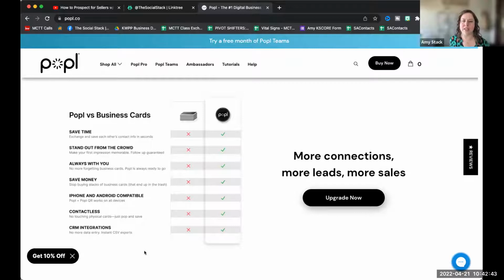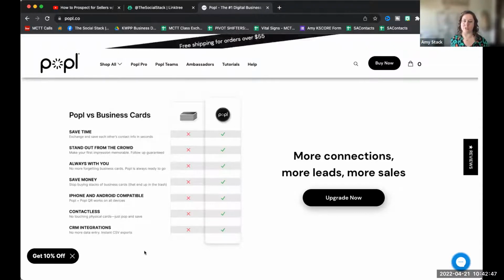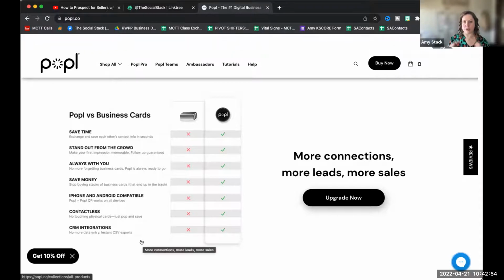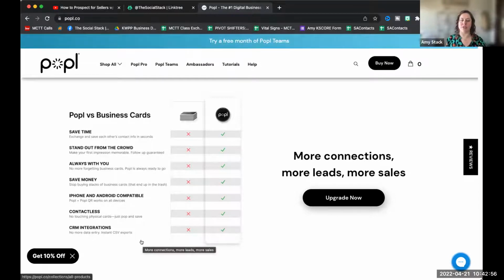Teresa, I think it is NFC chip enabled. I think that is correct. They do have the QR code option as well, so you don't have to have the chip anymore. That's a newer feature of theirs. And just like these other guys, they do have options to have an official Popl account that you can pay for and you get some upgraded features too.